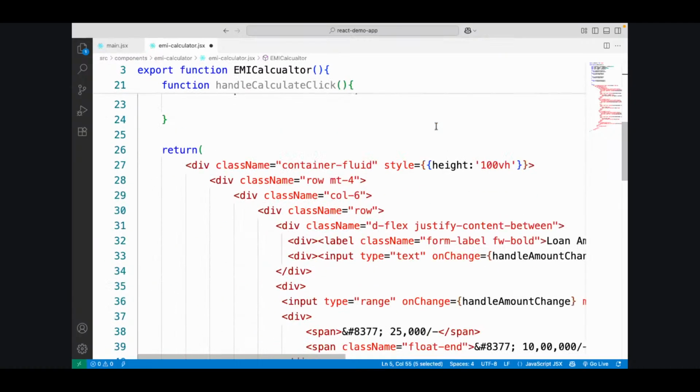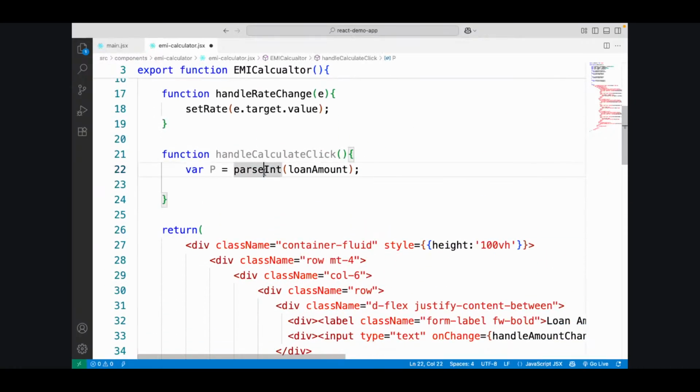Why do we need to convert into integer? Because every input from HTML is a string. Whatever you input, it is a string. From any element you input, it is considered a string. You need to convert it. Okay. That is the principal amount.